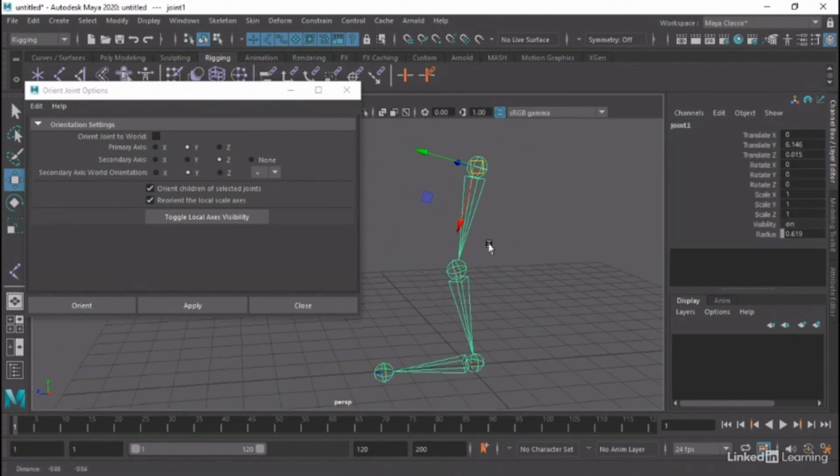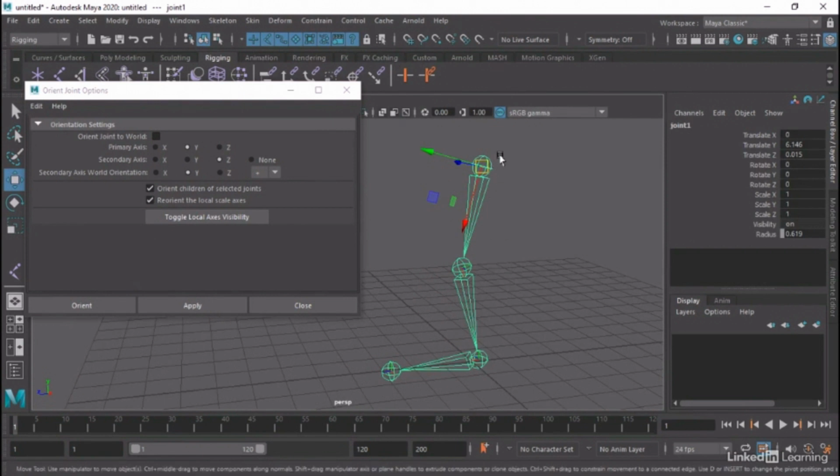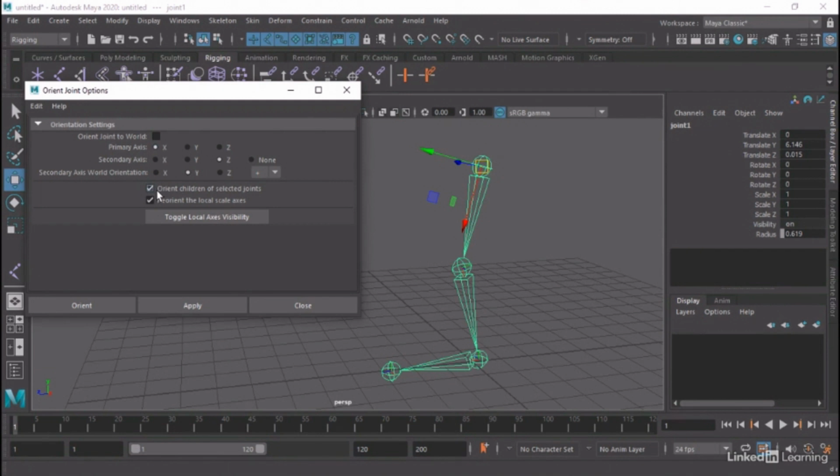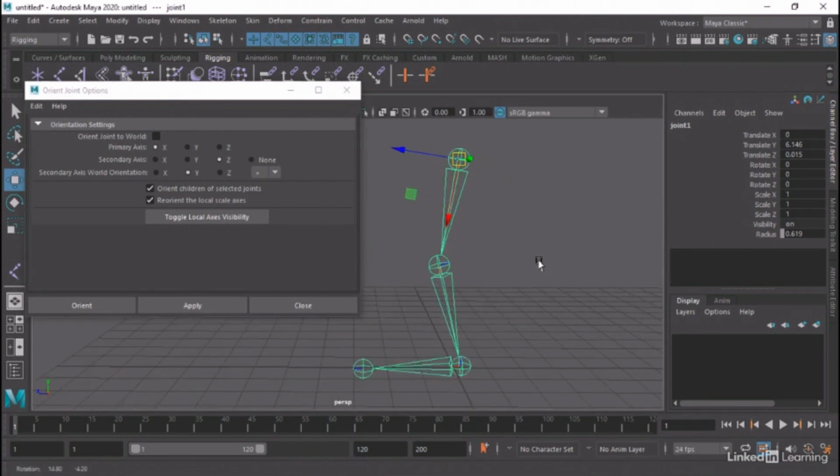So orient joints really works very simply. If I select the top of the hierarchy, it will work its way down the hierarchy and align them to whatever I want. So if I select my primary axis as X, make sure I orient the children of the selected joints, and make sure that we have orient joint to world toggled off. Let's go ahead and hit apply. Now watch what happens to this. It gets reoriented.